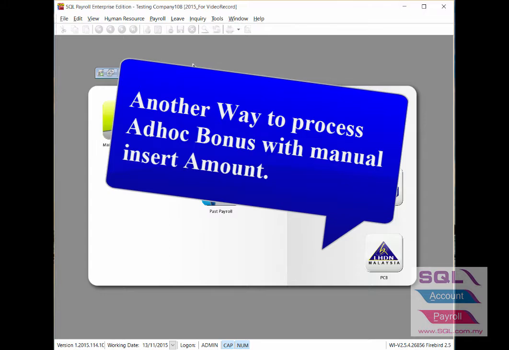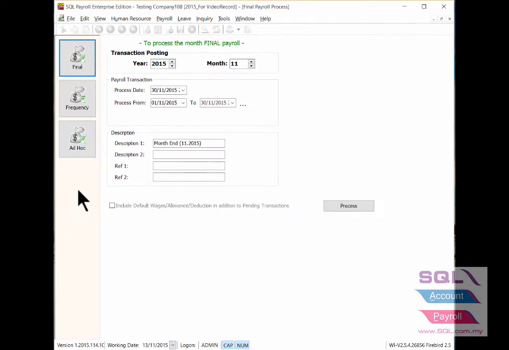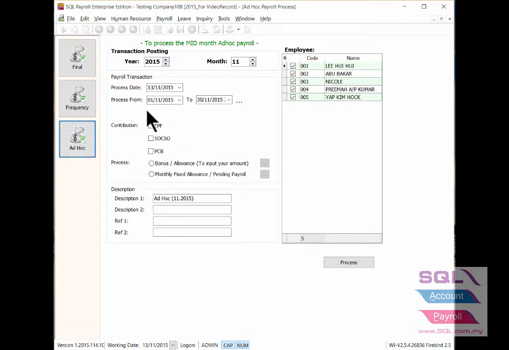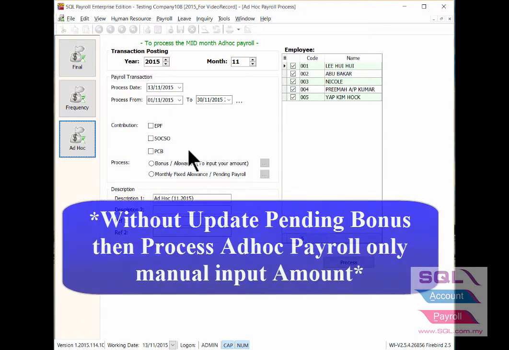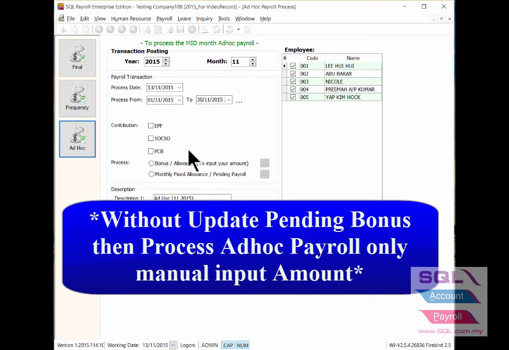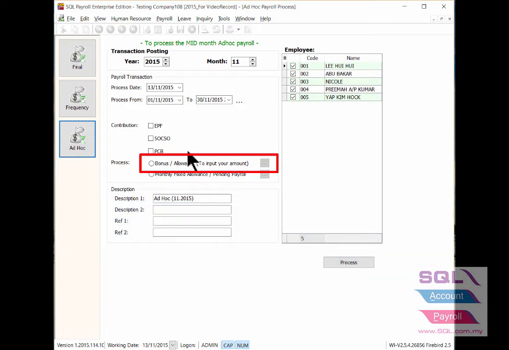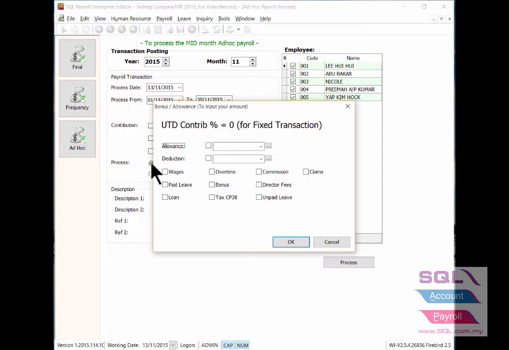And now I will show you the other way to process ad hoc bonus before final payroll. From the New Payroll, click here to process ad hoc bonus. Make sure all the date settings are correct, and also the contribution setting. Now, we no need to input the bonus under the pending payroll. You may input the amount directly by choosing the process option of bonus allowance to input your amount.